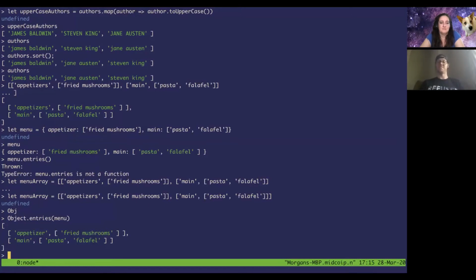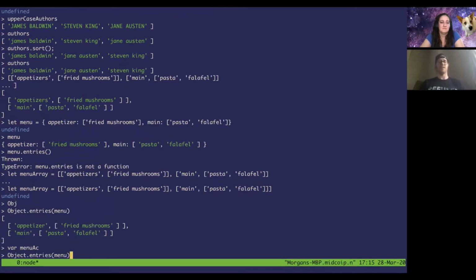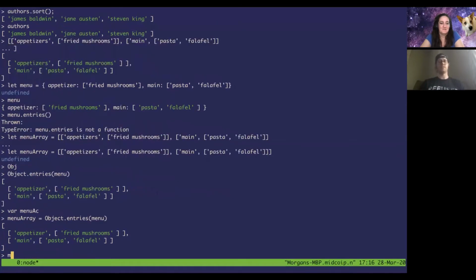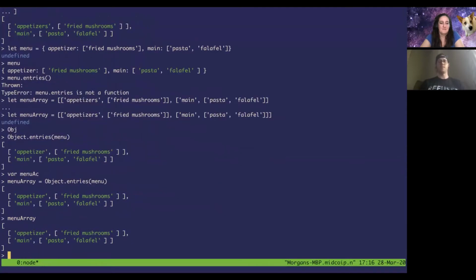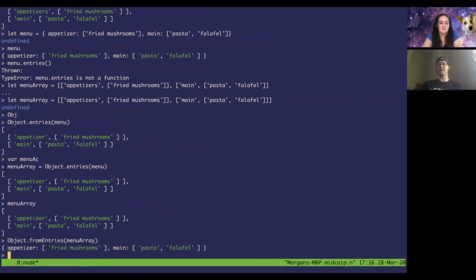So anyway, you can see that can convert the object to an array. And then if you save that, let's go back to let menuArray equals Object.entries(menu). It's a menu array. And you can convert that back into an object. So Object.fromEntries. Ooh, I've never done that. Yeah. And so that converts them back and forth.